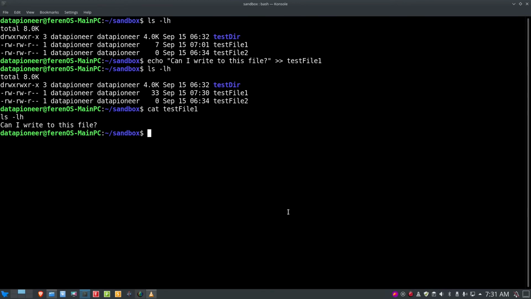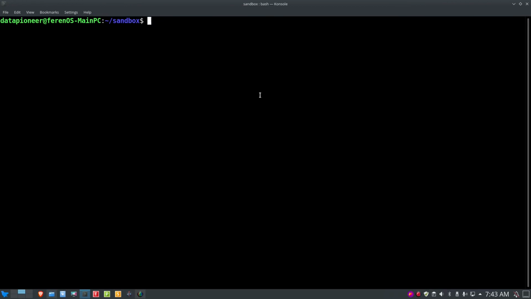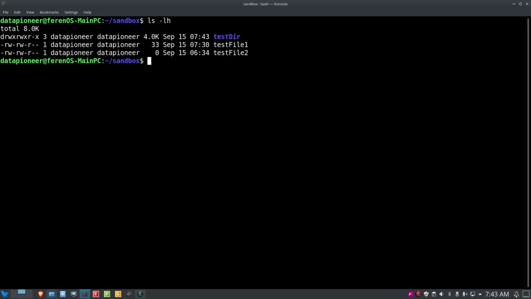All right, so let's take a look at something else here. Let's clear the screen. So let's go ahead and run a listing again of the sandbox directory. And so we have the testdir directory and we have test file 1 and 2. And so right now, let's take a look at what it means to have write capability on a directory as opposed to write capability on a file.